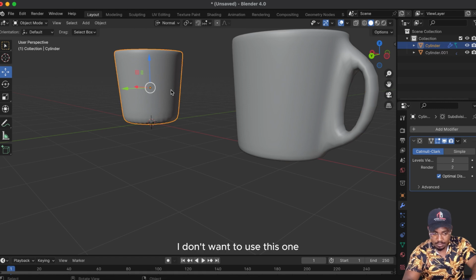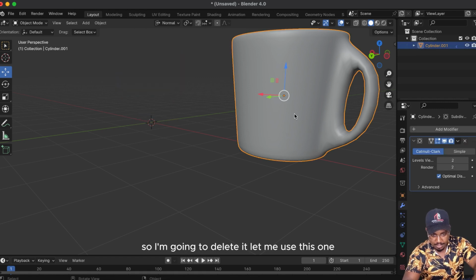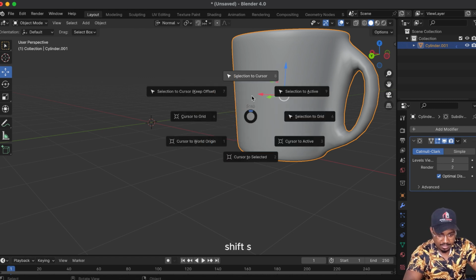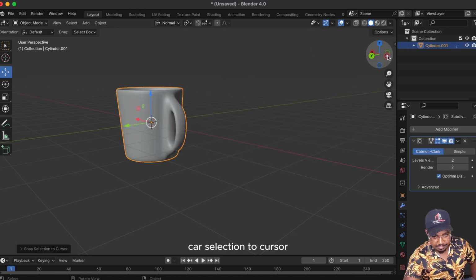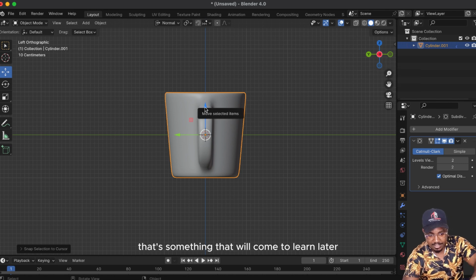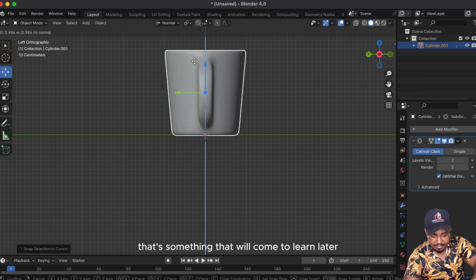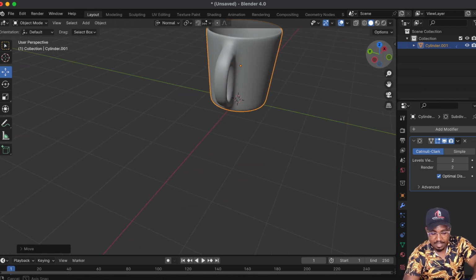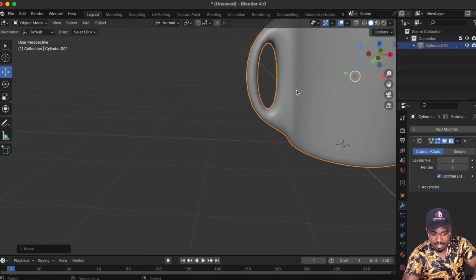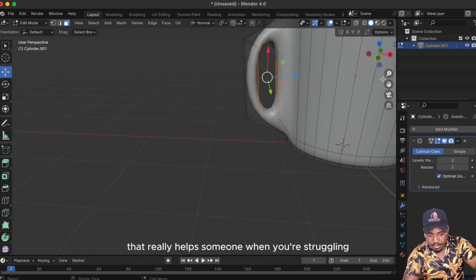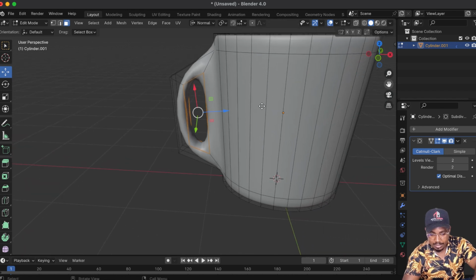I don't want to use this one, so I'm going to delete it. Let me use this one. Shift S, selection to cursor. That's something that you'll come to learn later as you go by. And I'm going to show you something else that really helps someone when you're struggling actually.